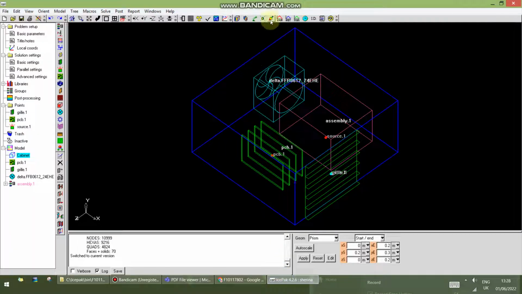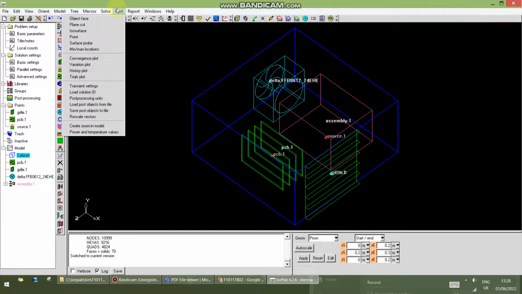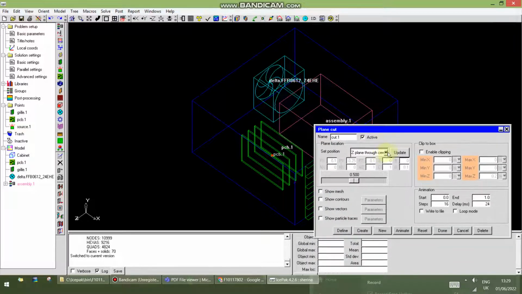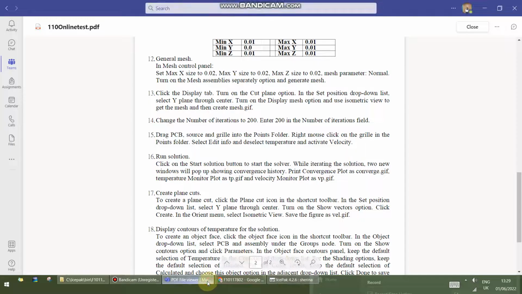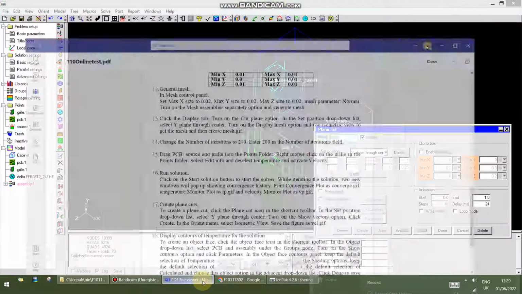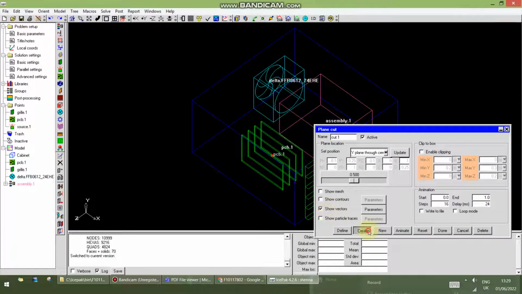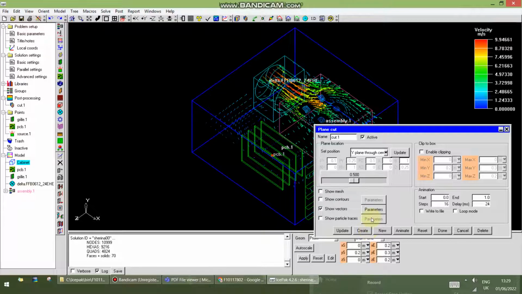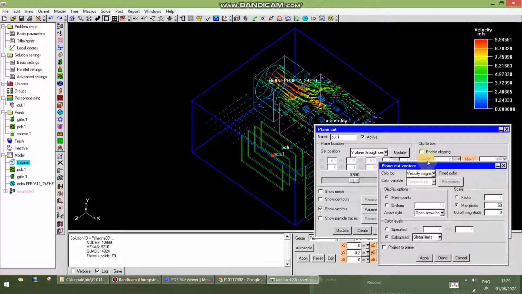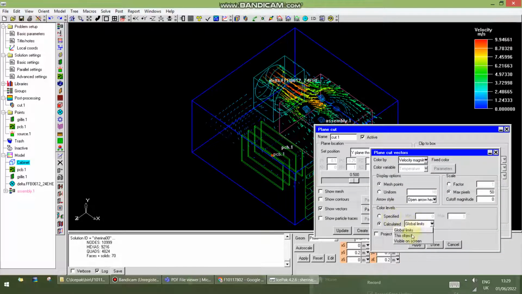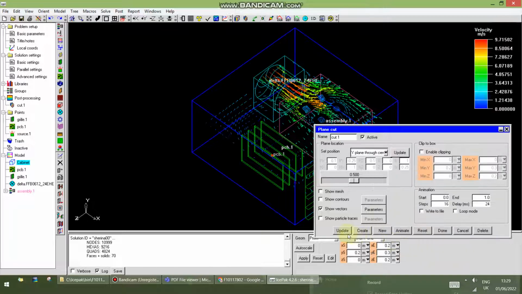Sorry, plane cut. We can see this plane cut in here, but it's much easier in here. Y plane through center, I'm sorry. Y plane through center, show factors and click create. Wow, amazing. Then parameters, we have to calculate in this object only. Apply, done, update.